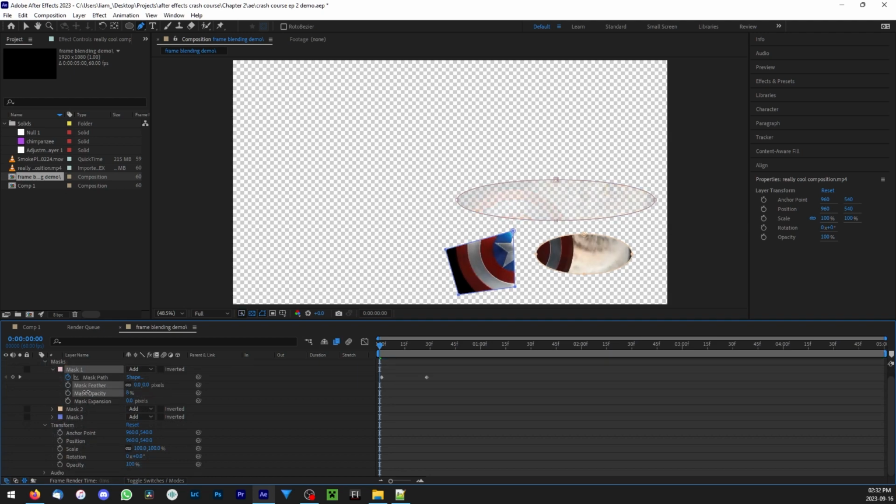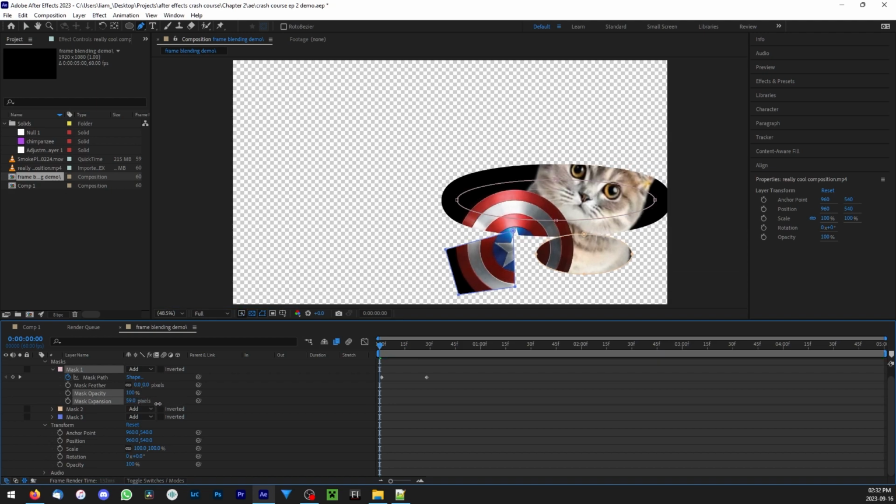Next, each mask has its own opacity control so you can edit the visibility of its contents. Lastly, mask expansion controls how big the outer edge of the mask is.